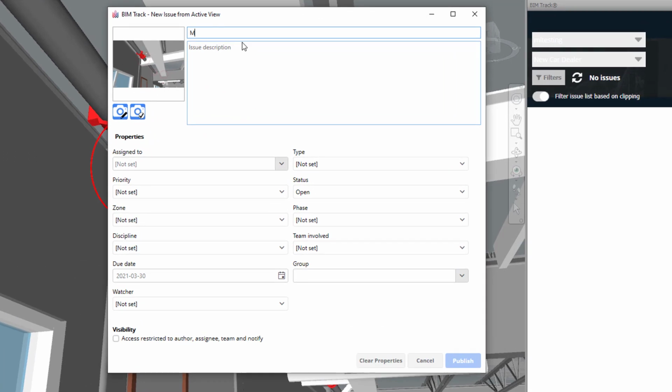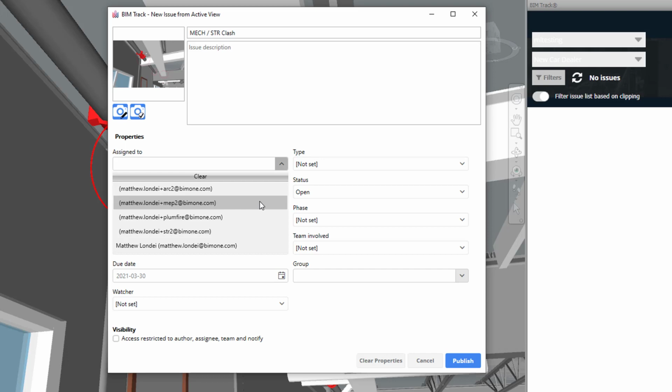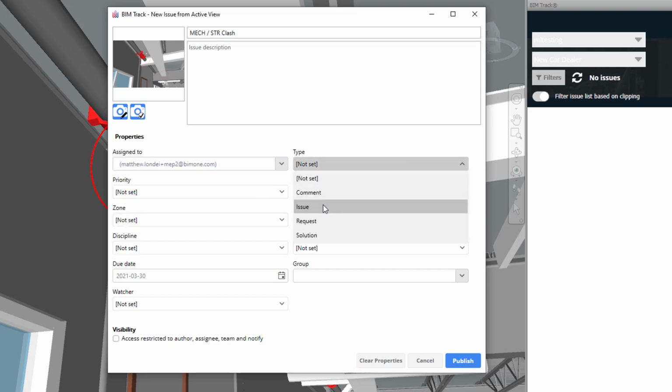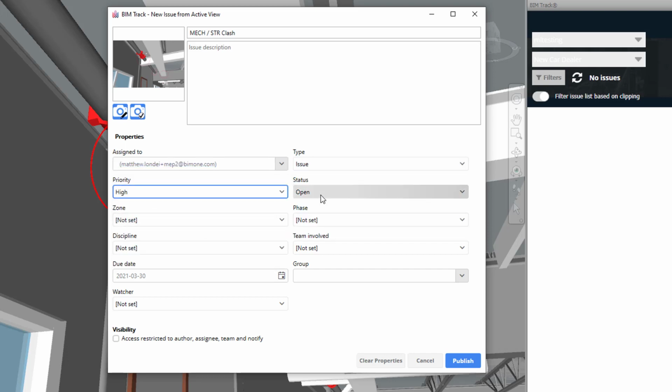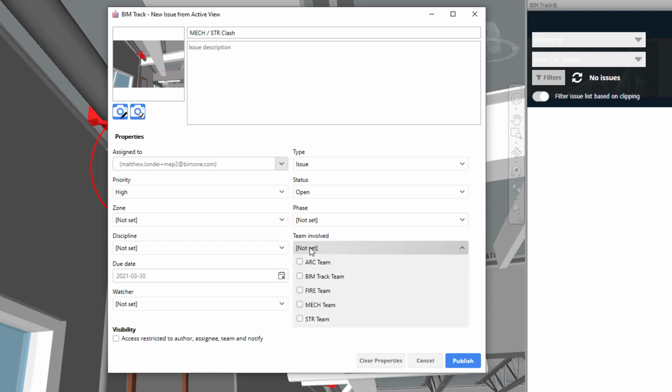We're looking at a mechanical and structural clash. So that's what we'll call our issue. And then we'll define our attributes here. So I'll send this to my mechanical user as just an issue of high priority. It's open. We don't have any zones or phases or anything else set here. But what we do now notice is the confidentiality attribute has been renamed to team involved. So again, I still have the ability of selecting multiple teams here. So I'm going to go ahead and hit mechanical and structure.